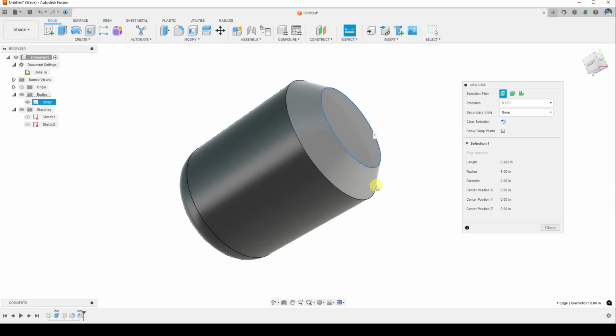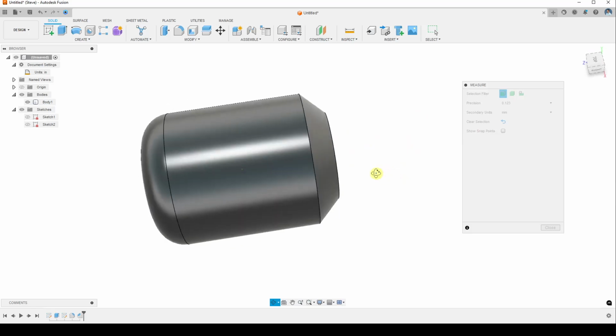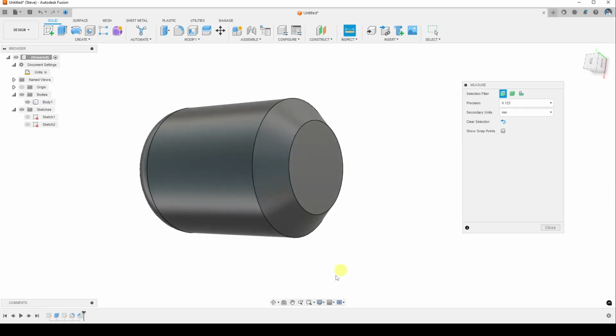Sometimes it's useful to have multiple units. So what you can do here is turn on secondary units. Sometimes it's nice to know what the millimeter equivalent of something is. I'm going to click empty space to clear it again, because the other way that this is very useful is finding the distance between objects, or distance between features, really.